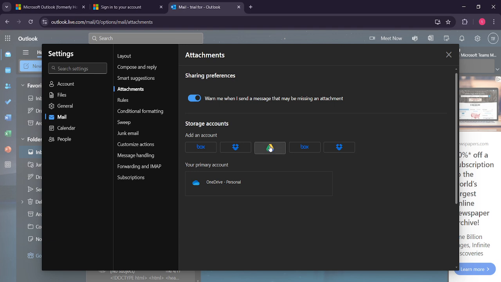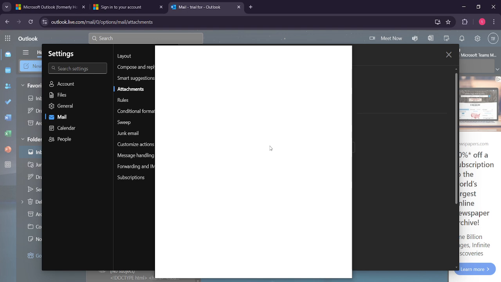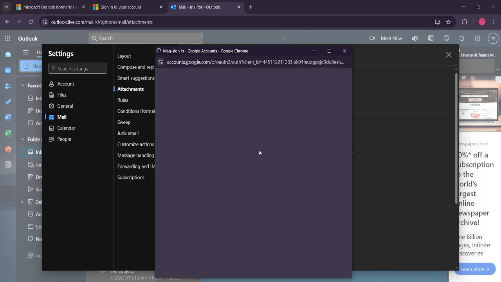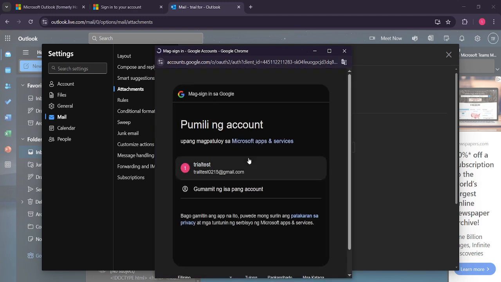To complete the process, you will need to log into your Google Drive account. If you're already logged into Google on your browser, you might just need to confirm the connection. Otherwise, enter your Google account credentials when prompted. This step is crucial as it authorizes Outlook to access and integrate with your Google Drive.